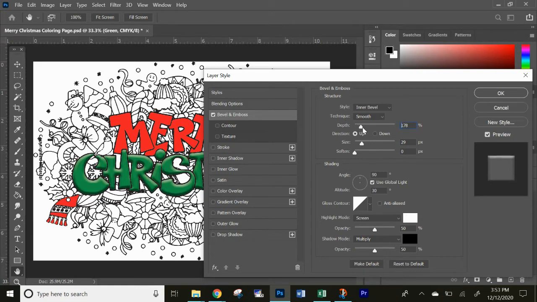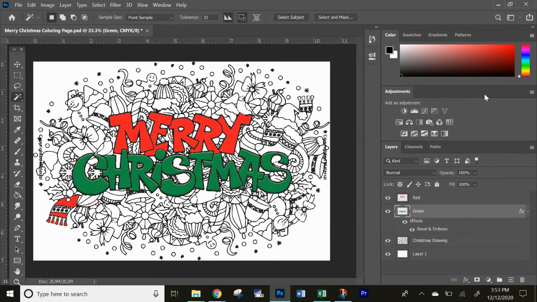I can increase the depth to make it stand out higher or lower. I can increase the size to make it look different, more flat or more round. I can soften it or I can make it more hard. I can change a lot of things, and each of these layer styles allow you to change it as well. I think that looks great, so I'm going to hit OK. So now from now on, anytime I use this green on this color page, it's going to have these layer styles.